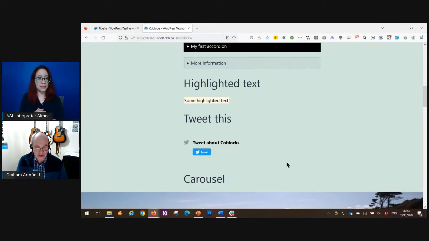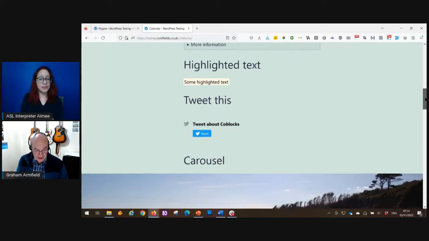And also for screen readers, this is not that informative really. To just say tweet as the link text here, it's not really telling me enough. It doesn't tell me exactly what it does, but there we go. So that could be better.